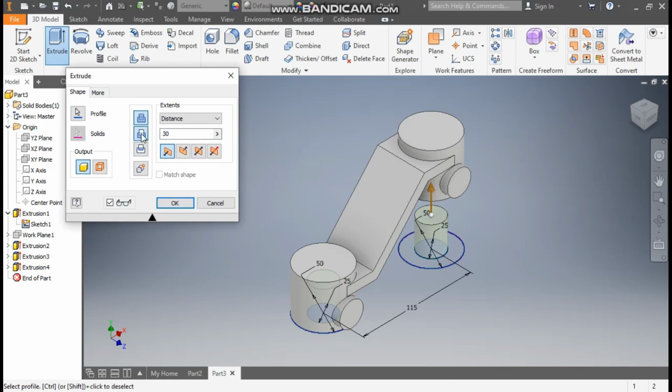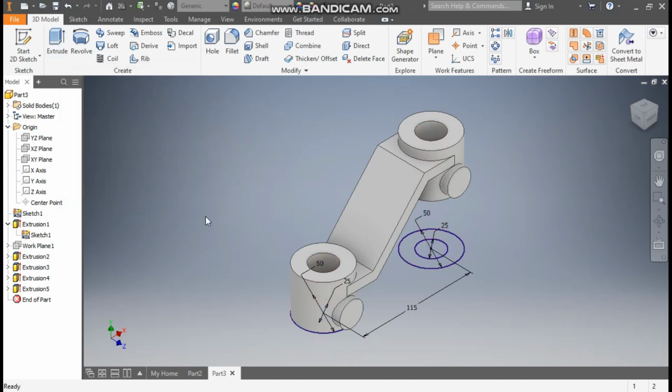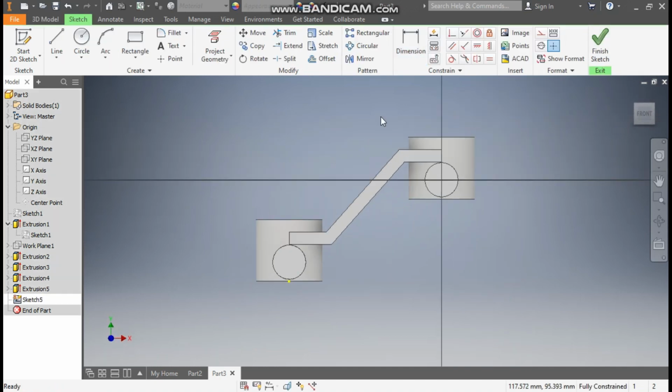Here we are taking cut, flip the direction, and here we will take all. So this will be a through cut. Press OK. Now select sketch 1 and turn off the visibility. Now select this face, go to create sketch. Take the point command, select the center point of this and here also the center point.